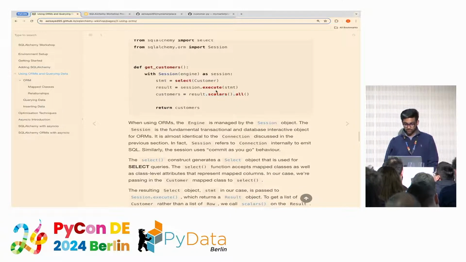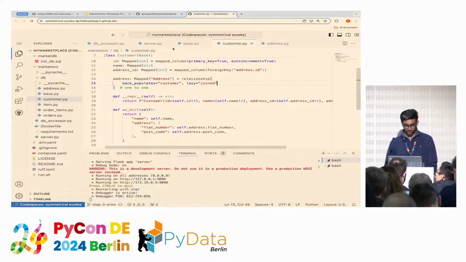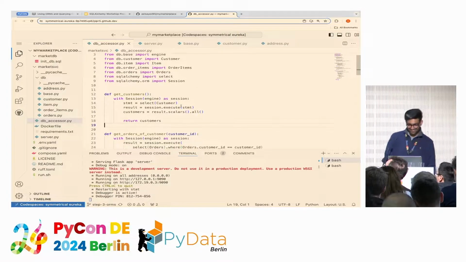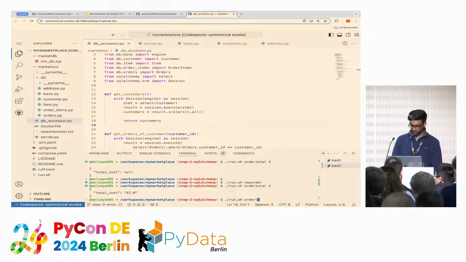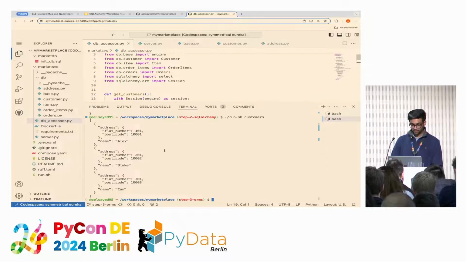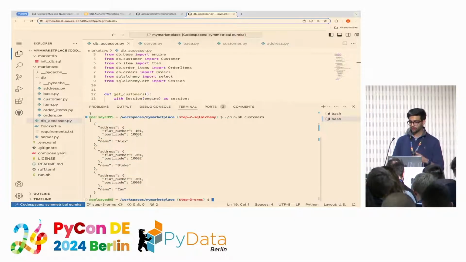So let's do that in our codespace. I'm going to copy this. Oh, since I've checked out the branch, I don't need to copy. And I'm going to run it now. So you're going to use the convenience shell script. And I'll hit the customers API. And now I'm getting a list of customers. So there are 3 customers, and thus I'm getting a list of 3 dictionaries. And as you can see, these are nested dictionaries, and this is how we've defined our asdict function.